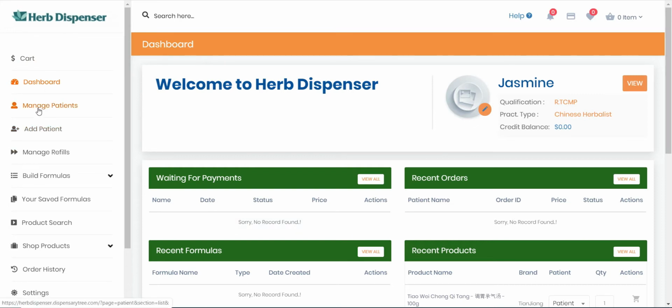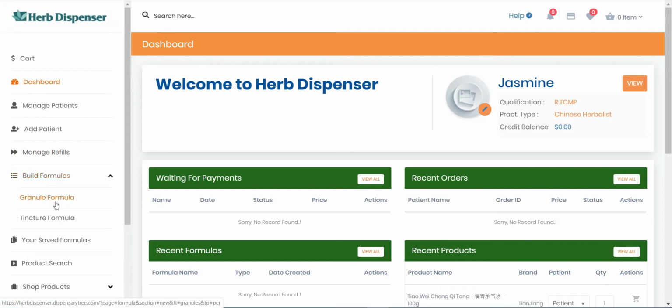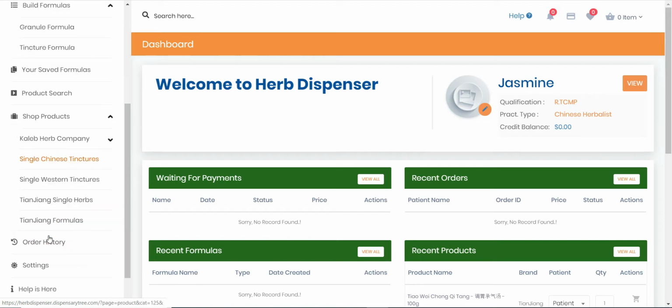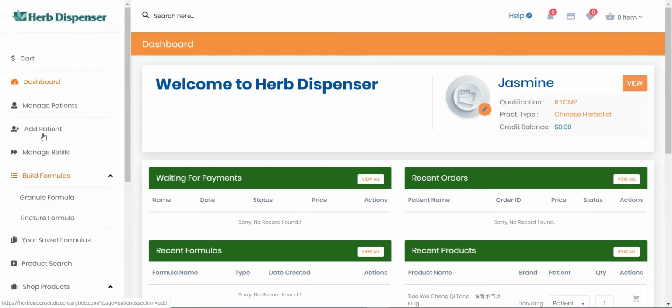And we can manage patients and we can add a new patient. And if you want, you can manage refills and you can build formulas. Here at Herb Dispenser, we do granule and tincture formulas. And you have your saved formulas, so every formula that you create in the system is saved for you. And we have a product search, and we have product categories, and we have your order history, and then we have lots of settings. So we're going to go through each of these one by one.